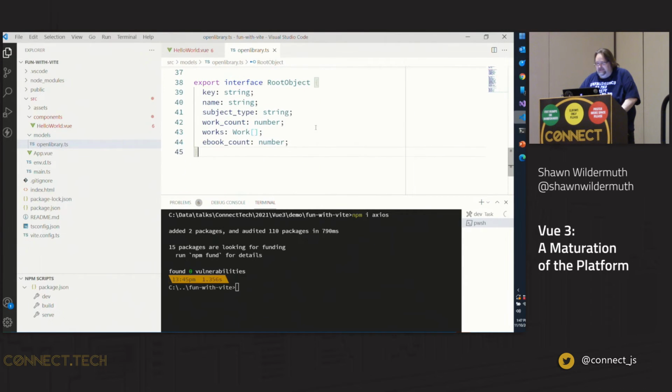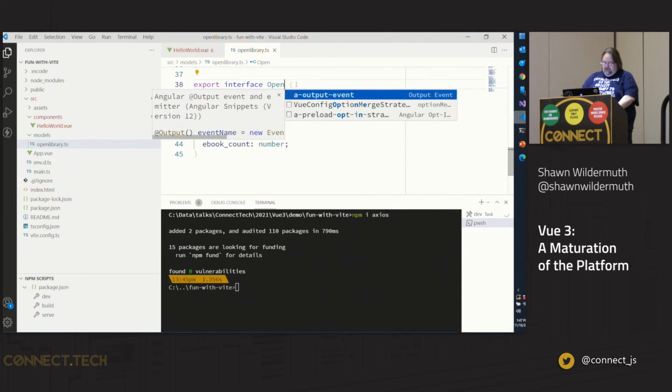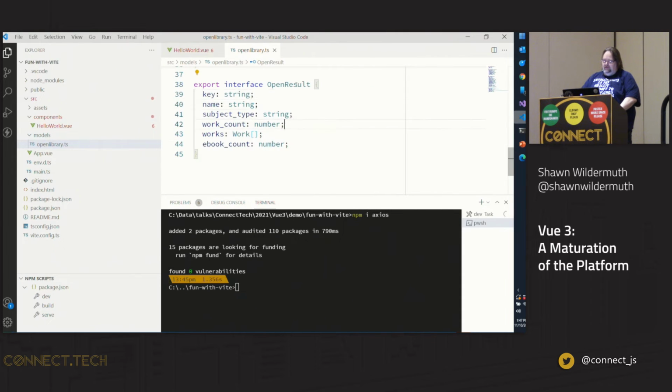If that isn't sexy, I don't know what is. So I'm going to change this root object to be the open result, and I'm actually going to change the name of this to book, because it could be more than one thing. But just changing the name doesn't change the interface.